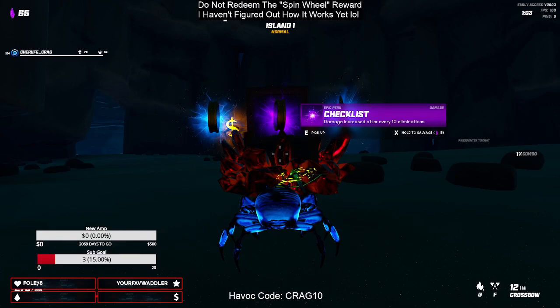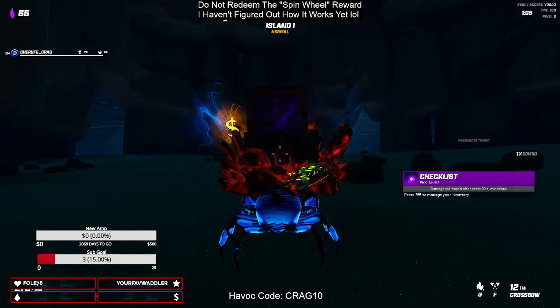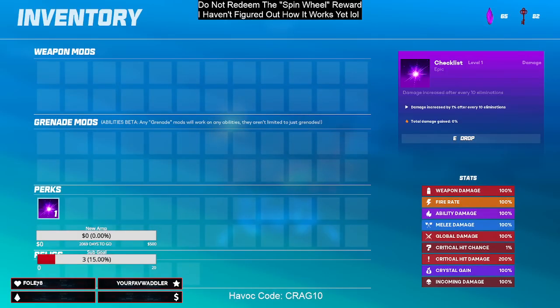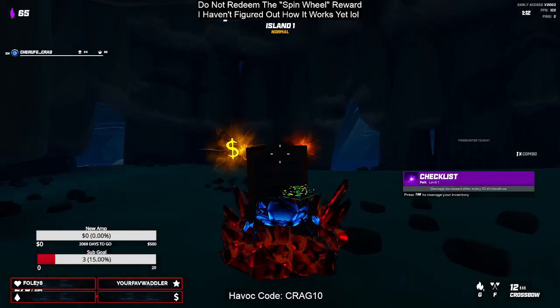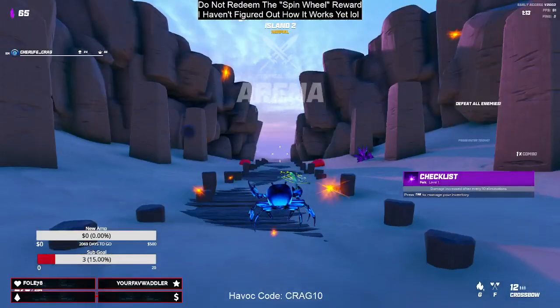Damage increased after every 10 eliminations. Does that reset after each island? It doesn't say it does, so I think it'll be fine. I'll go elemental this time.